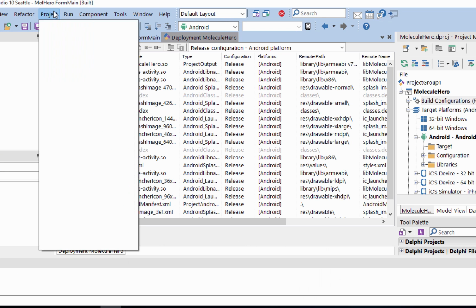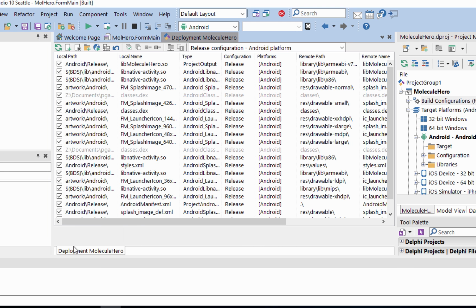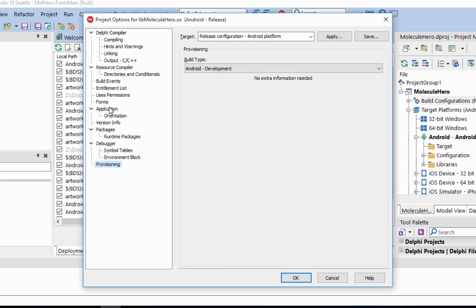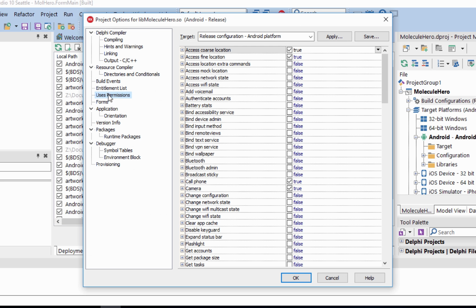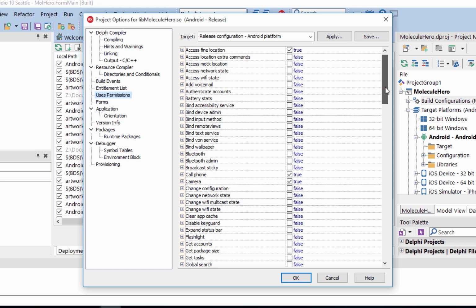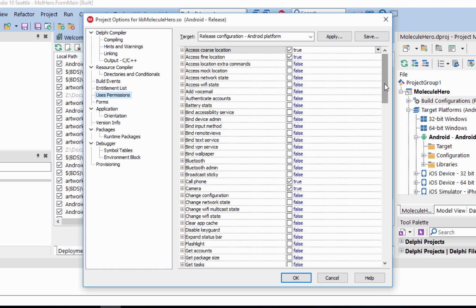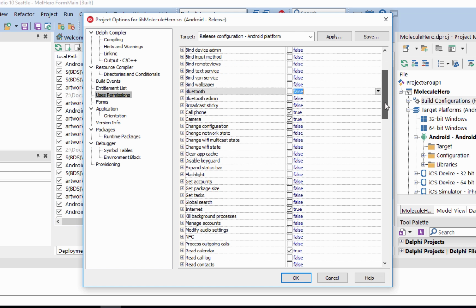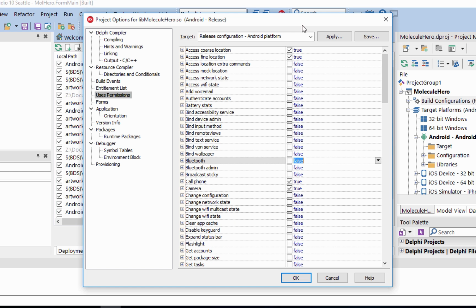Actually, there is one step I forgot to mention. Inside of the project options, there is also something called user permissions. Depending on what kind of functionality your application is using, you may need to enable certain functionalities. So maybe if I want to use Bluetooth, I need to make sure that the Bluetooth permission is set to true, and so on. This is also important during the preparation of your application for deployment.